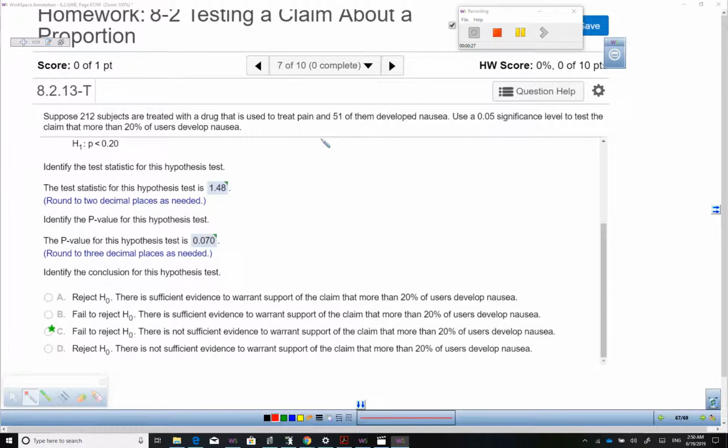Okay, once you did that, we need to use a 5% or 0.05 significance level to test the claim that more than 20% of users develop nausea. So the claim states that the population proportion is more than 20%.